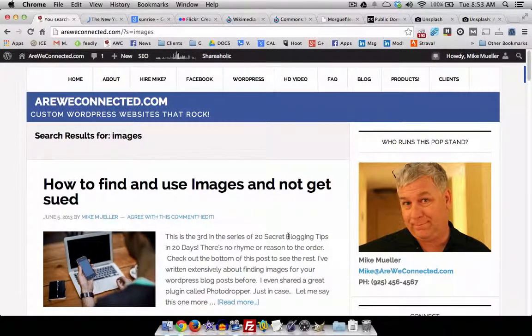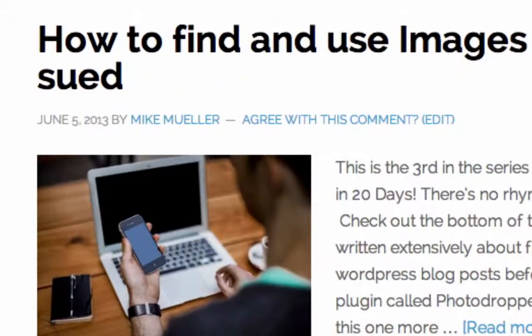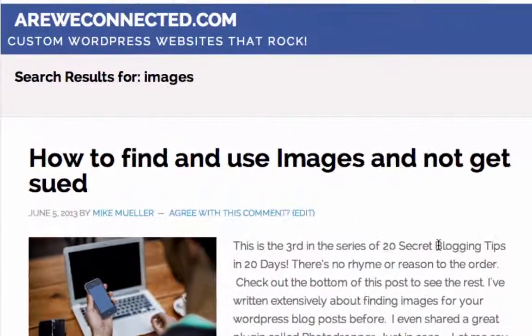Hey, this is Mike Mueller, and a little over a year ago, I wrote how to find and use images and not get sued. Let's cover that base again.